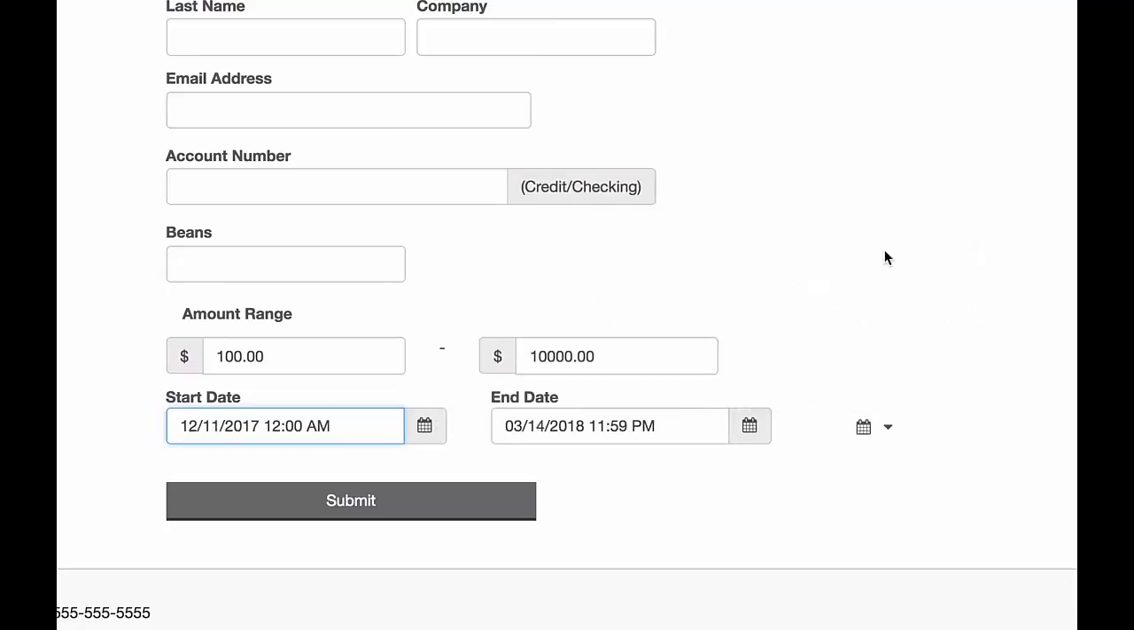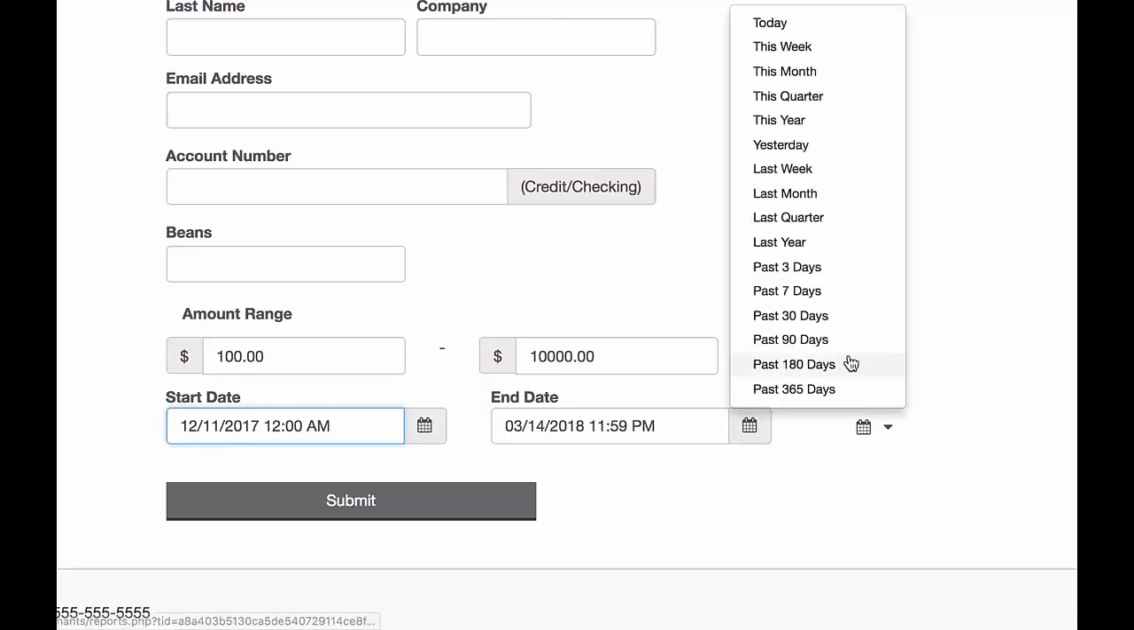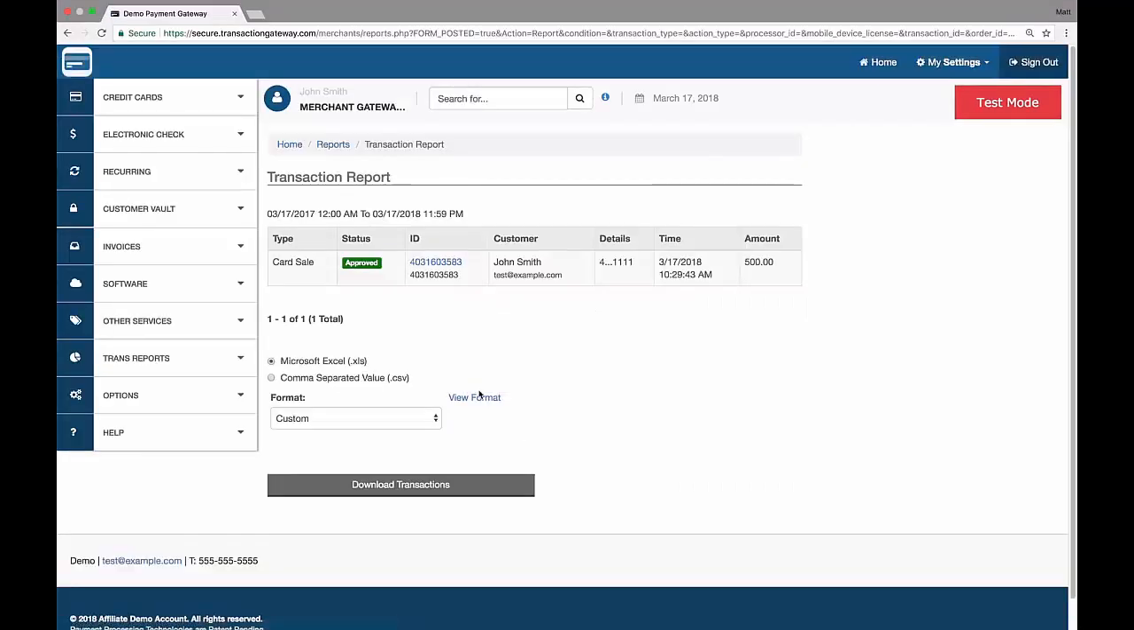For extra convenience, we have a little calendar over here that if you hover over has a bunch of different options for specific time ranges you can look for. I can look at just today's transactions, this week, this month, down to the past 30 days or the past 365 days. And when I click that, it performs a search for that criteria.